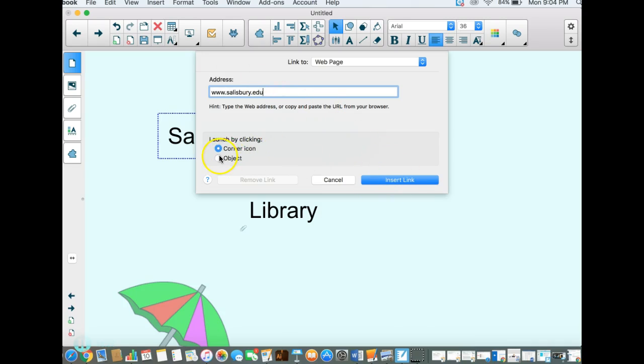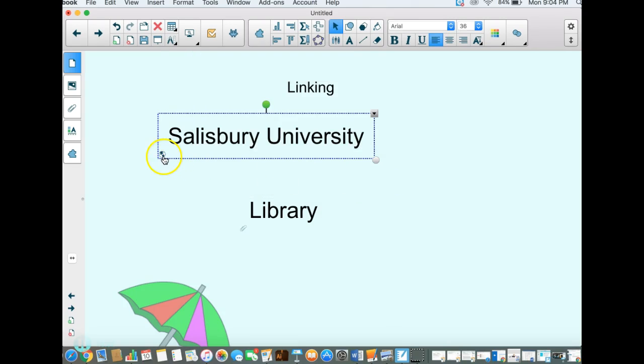www.salisbury.edu. And notice here I can insert an icon, a corner icon, or an object. In this case, I'll just do corner icon. Now it puts a little globe there to let me know that that's a website. That could come in handy because if you don't put that there, you may forget that you have a link, but if you know what you're doing, then you can certainly feel free to do either one of those.